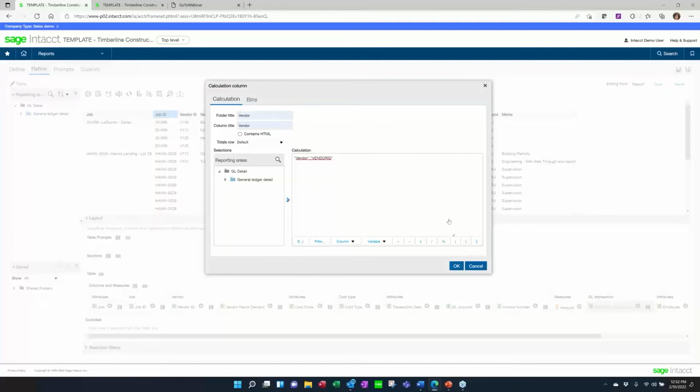And then this concatenate icon here, click on that. And let's say I wanted to put 2 dashes between the vendor ID and the vendor name. That's the syntax. You put single quotes around it. And then I have to remember to put concatenate again. And then simply select the vendor name.